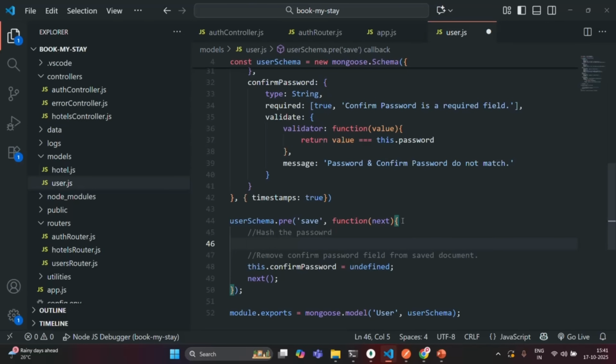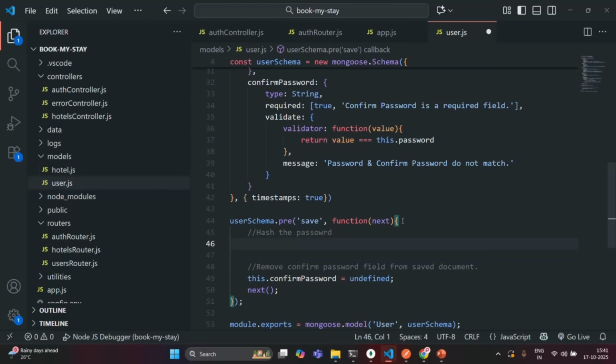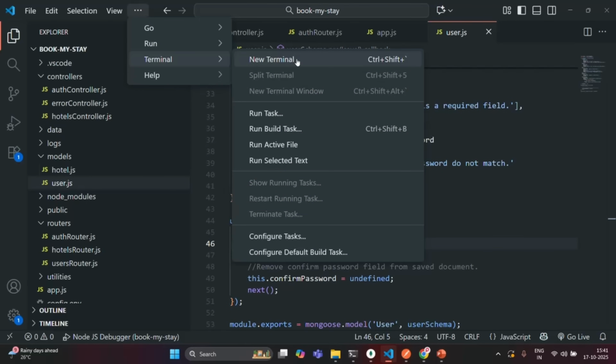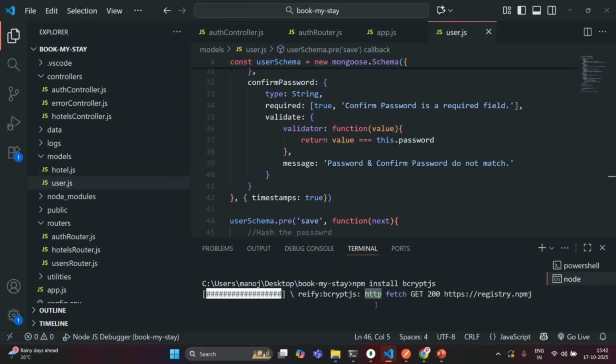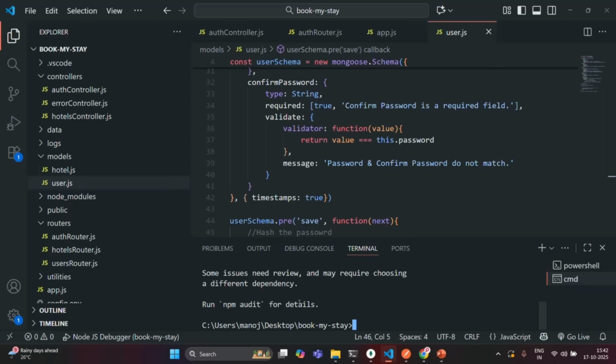And for hashing the password, we are going to use a third-party package called Bcrypt. So here, let's open VS Code built-in terminal. Let's clear the terminal here, and here let's type the npm install command. And here we want to install a package called bcrypt.js. Okay, so I'll press enter and it should install bcrypt.js for our Express application. So the bcrypt.js has been installed.